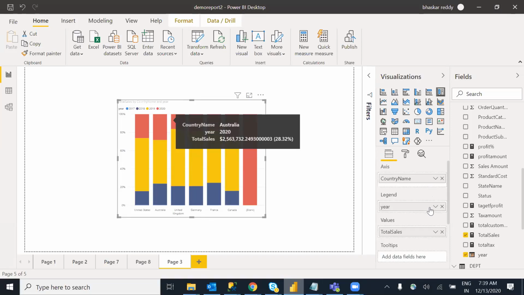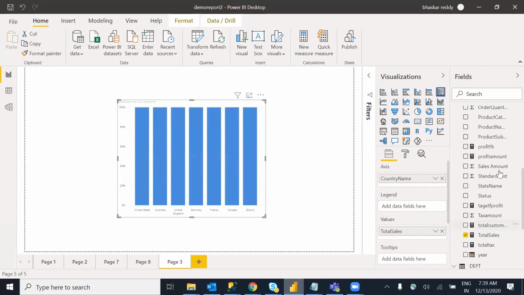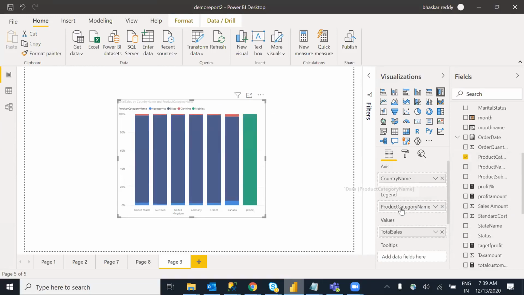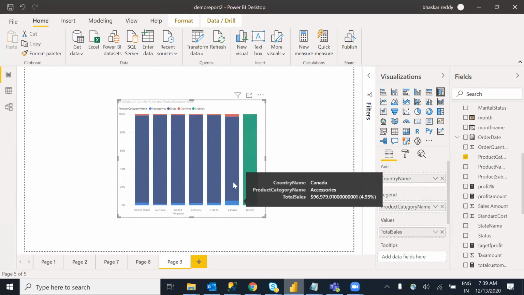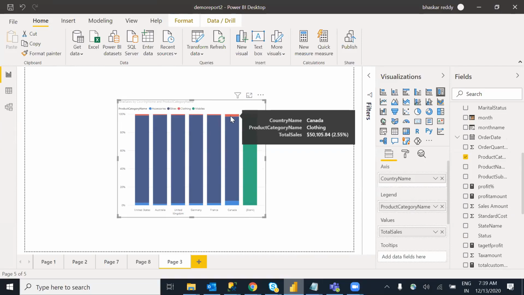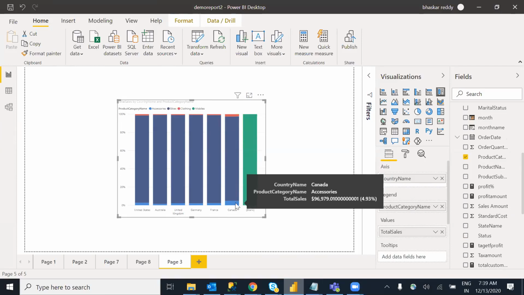If you have two measures, I don't want this one, total sales. Product category-wise, which product is giving what percentage of the sales amount? Here, how much percentage are we getting for accessories? What is the amount for bikes? What is the amount for clothing? 2% is in clothing. Most of the sales is coming from bikes, 92% is from bikes. Then 4% of the sales is from accessories.